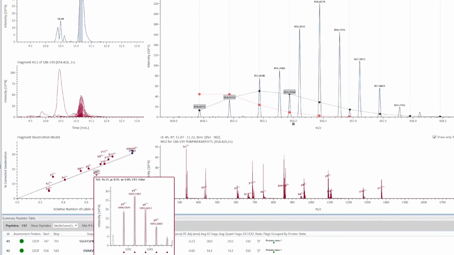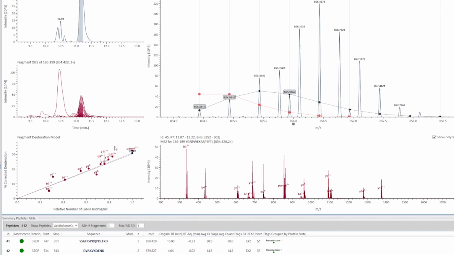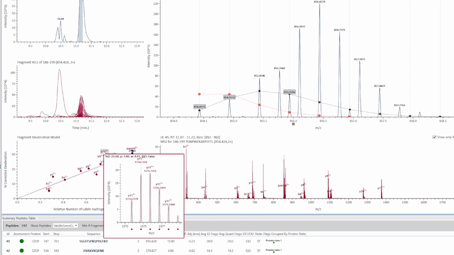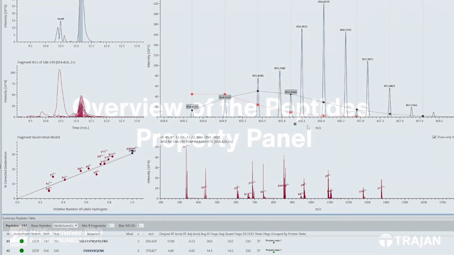Not all of the fragments are going to be useful. For example, here I have a fragment that's overlapped, but I don't need every fragment to be clean. I only need a few high intensity clean fragments to get the peptide deuteration measurement only from the MS2 data. So we can absolutely rescue peptides that would otherwise be completely deleted in a conventional MS1 only analysis just because they are overlapped.